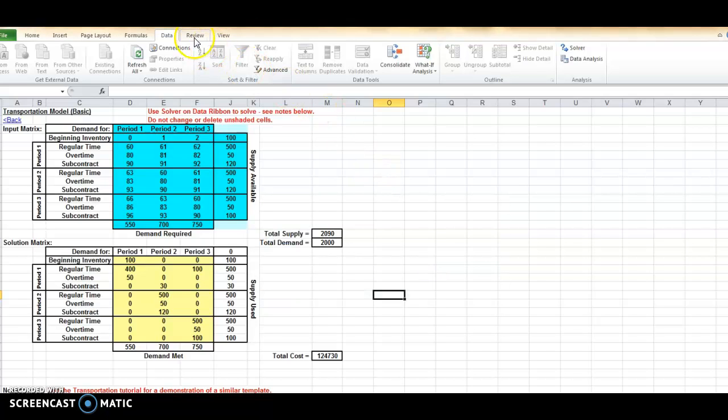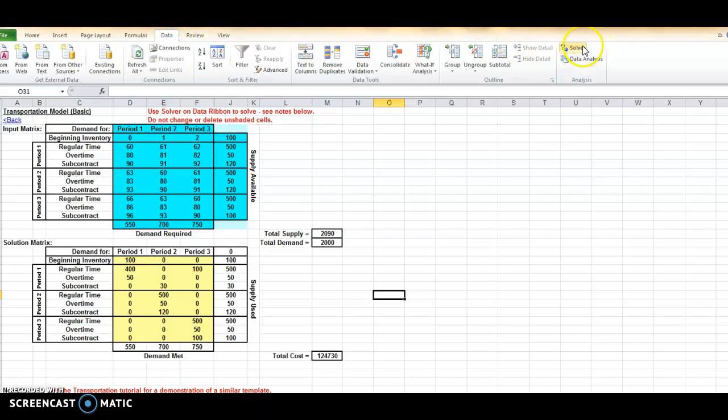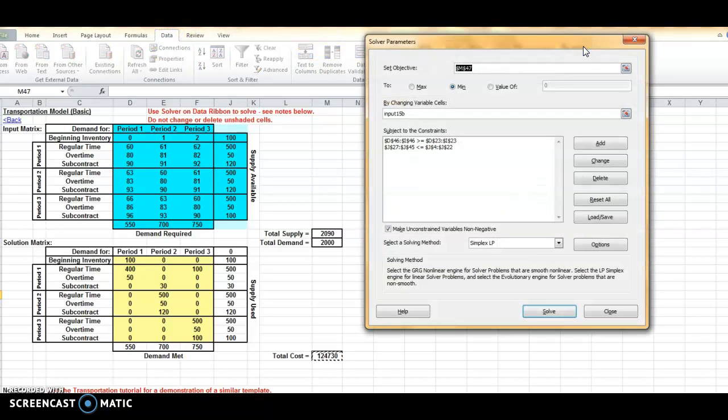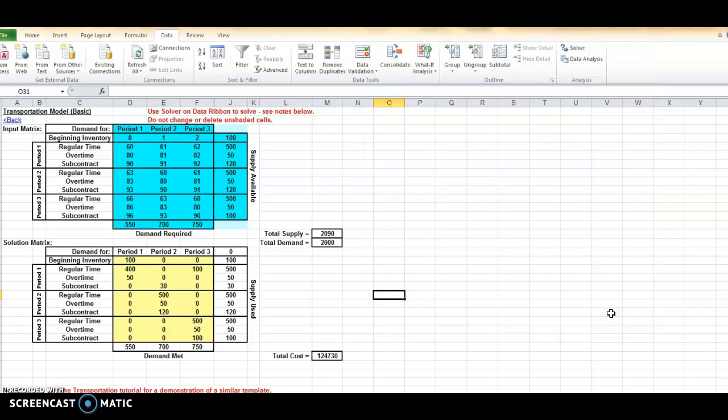So if I go ahead and hit Review, and now hit Unprotect Worksheet, and then go back to my data ribbon and hit Solver, Solver is now available, and this is telling me what the Solver function is actually doing in that worksheet. All right, so hopefully this was helpful to you. Again, Solver is a really powerful tool that you can use for a lot of things.